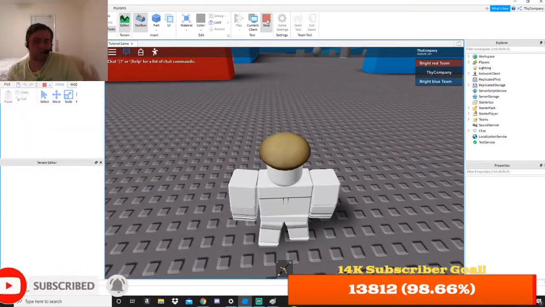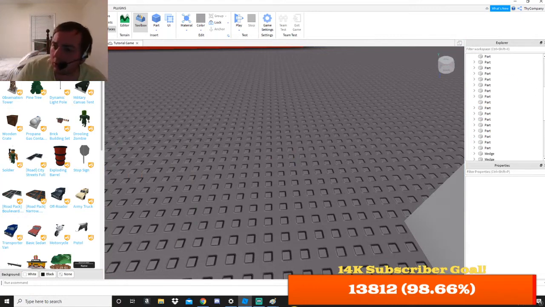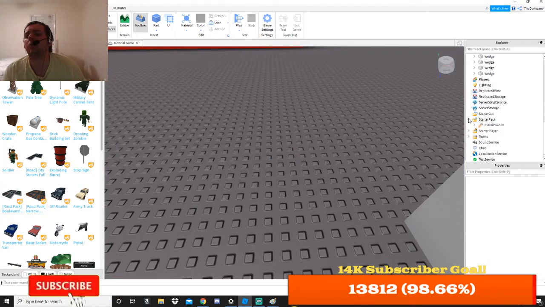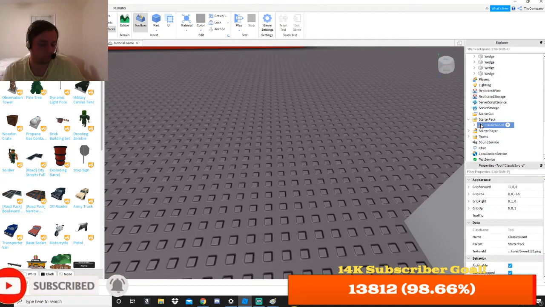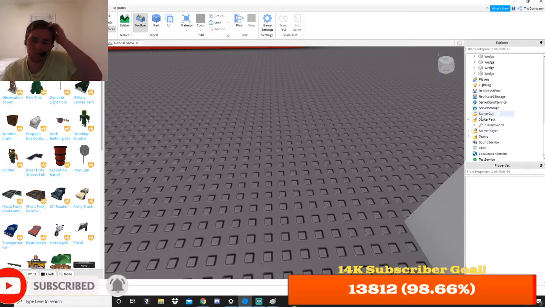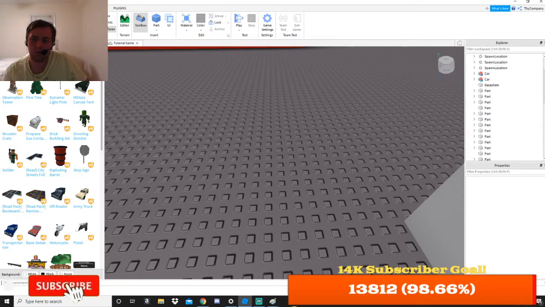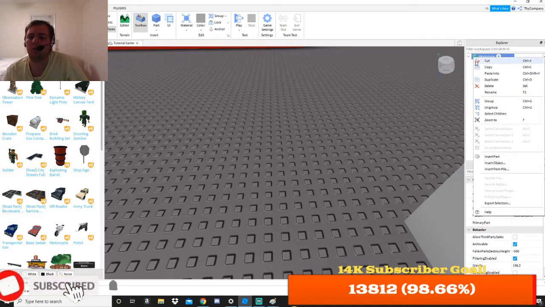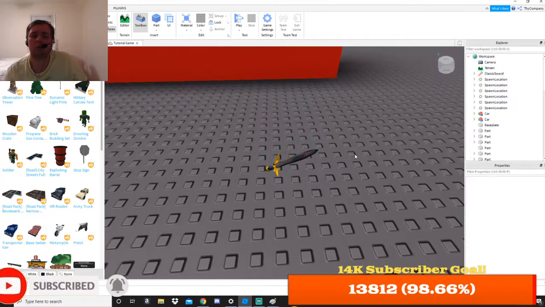So first thing I want to show you all, we're going to base our first model off of a sword. So I'm going to copy and paste the regular sword here. Make sure your sword is not in the starter pack. I'm going to put it in the workspace here in the Explorer. So paste into the Explorer, and it gives us this sword here.